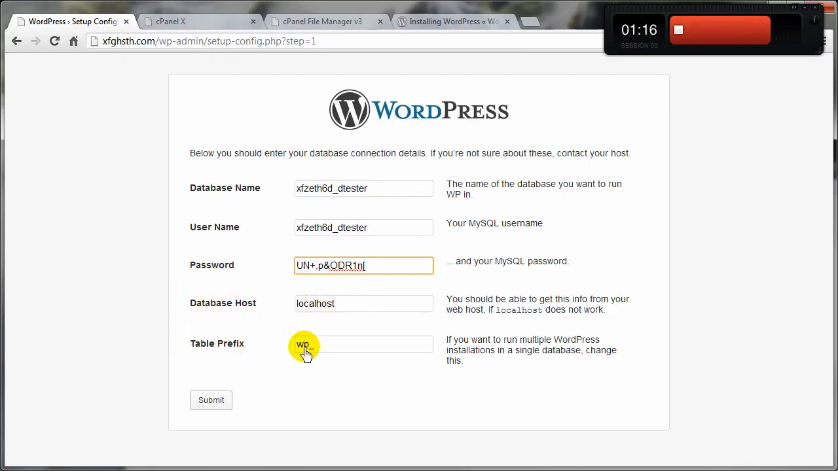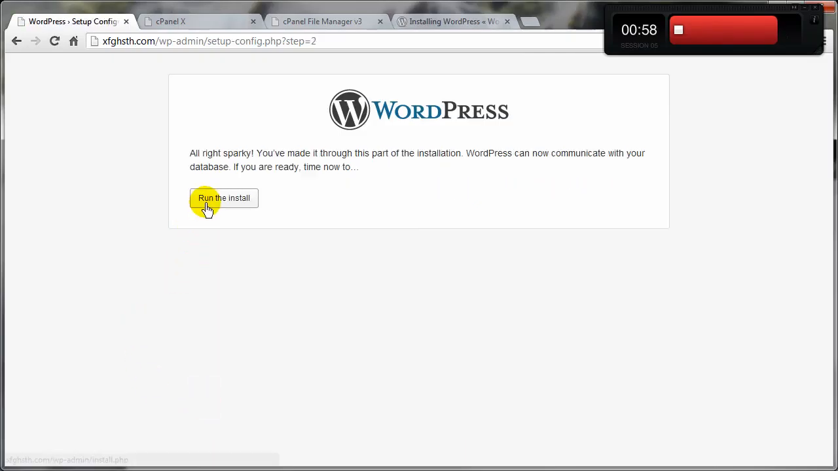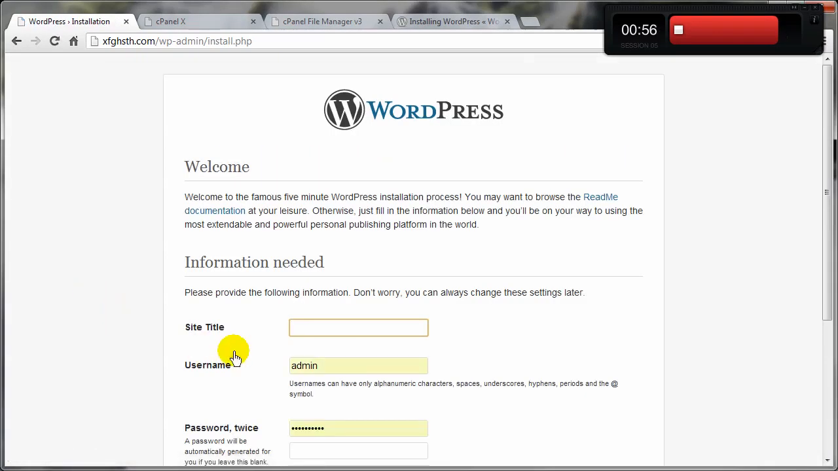Now here is another security measure that they don't really tell you a whole lot about. I'm going to change the database or the table prefix to something else because hackers know that it's most always going to be WP underscore. Let's change it here to DTWTO. Yeah, that'll work. Underscore. Click on Submit. Run the install, and we're almost home free.